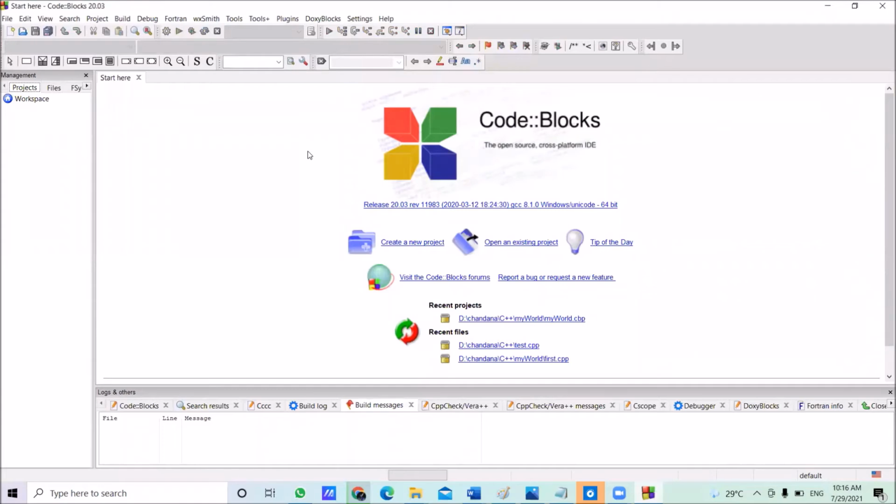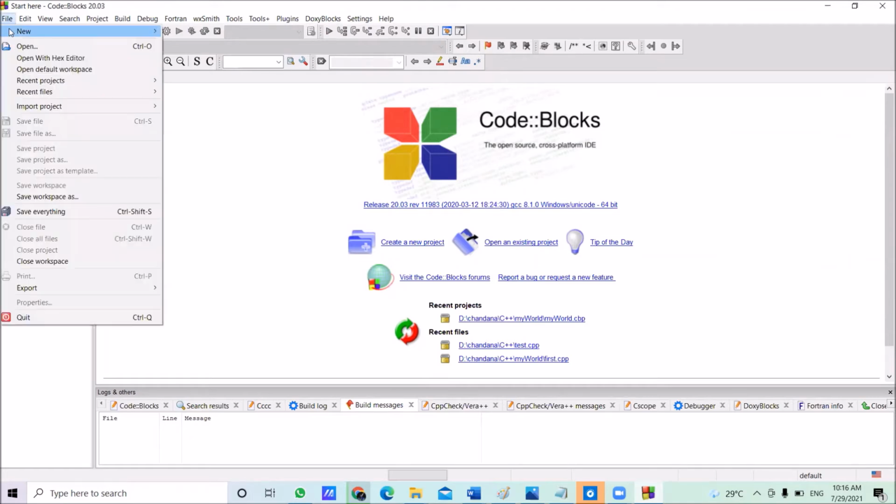The first thing, click File, right? Click File here, then click New. Once you click New, some options will appear. From these options, select File. Right here, these options, select File.